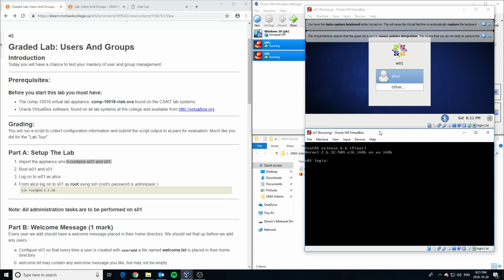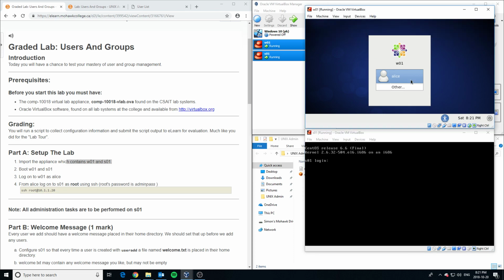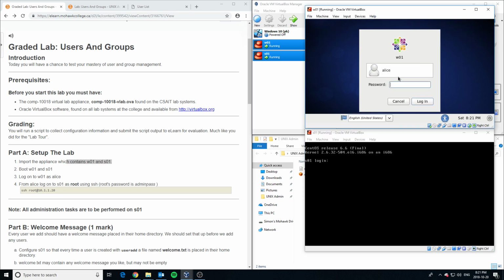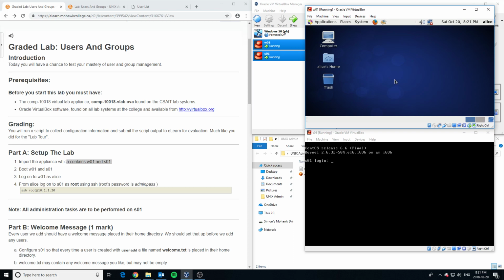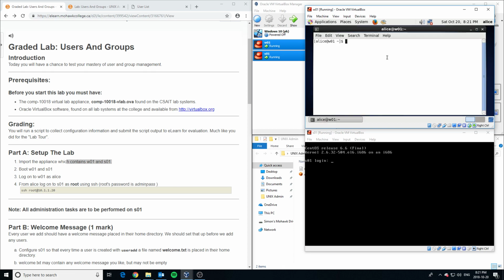I'm going to leave it up because I'm going to show you one thing, and that's it. Once W01 is loaded, log in as Alice by double-clicking her name, typing in user pass, and wait for it to load into the desktop. Once it has, you can go to Applications, click on System Tools, and open up the terminal.